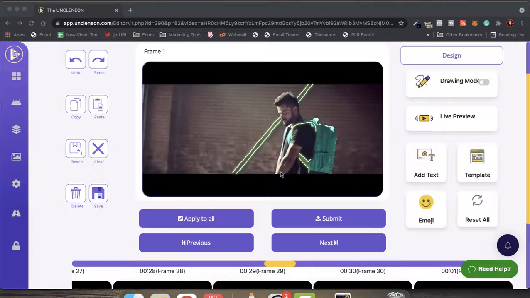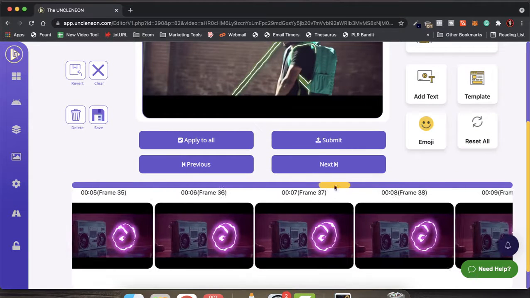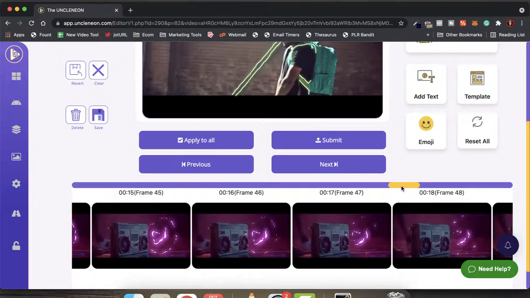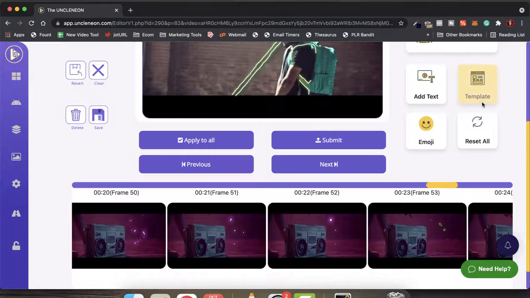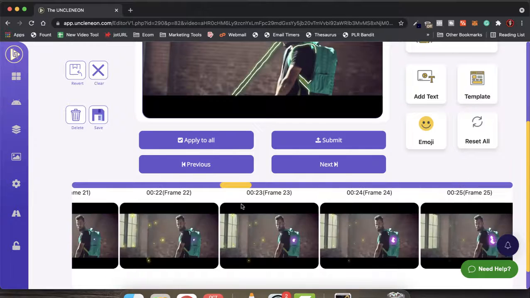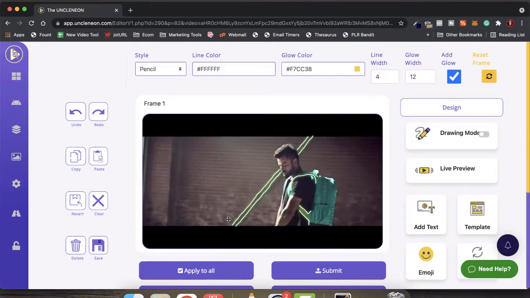The video, all the effects, I have created with UncleNeon itself. So similarly, you can also create all these kinds of effects and videos with UncleNeon itself. You just need to do it frame by frame and pick from the templates. You can create all the videos easily. So this was all in the demo video, guys, and happy creating lots of glowing videos and animation videos for your projects. All the best.